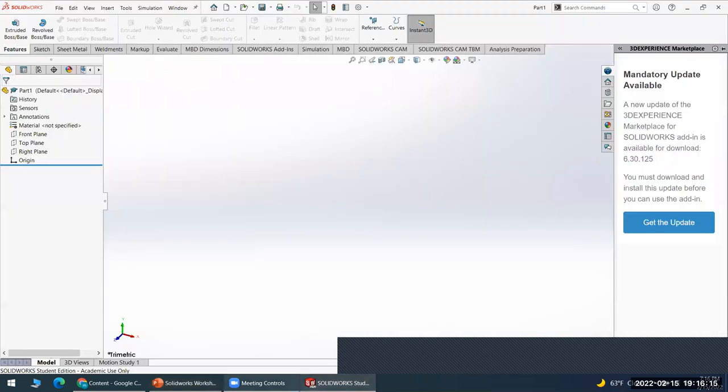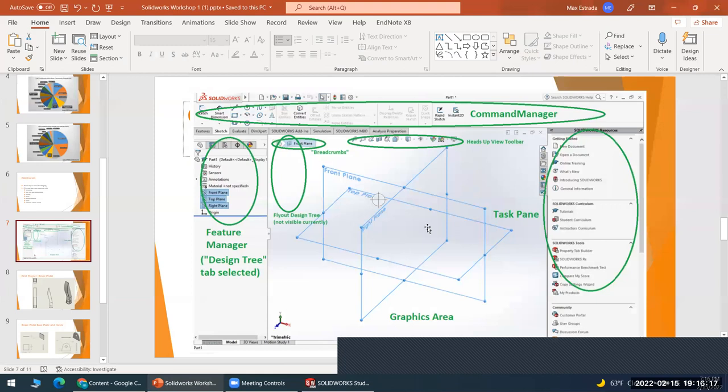They're not here yet. I don't have any parts. You've got your graphics area. I'll show you these planes in a second. And you've got the feature manager design tree. It is really helpful to know what these toolbars and things are called, because sometimes you'll click on something and drag it and it'll disappear and you'll want it to come back and you want to know what it was called. So this is hopefully going to be helpful to a lot of you. It's just slide 7 in the SolidWorks slides that I uploaded to the content folder on Blackboard.